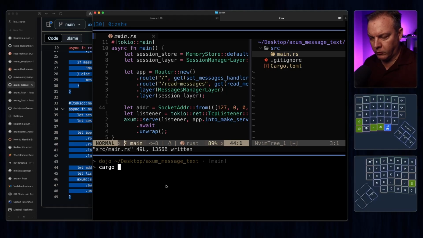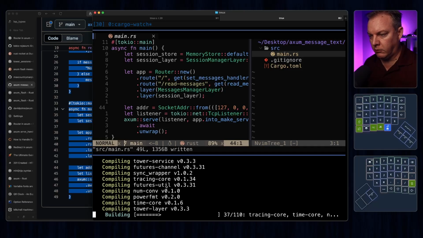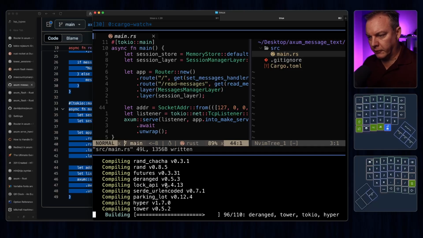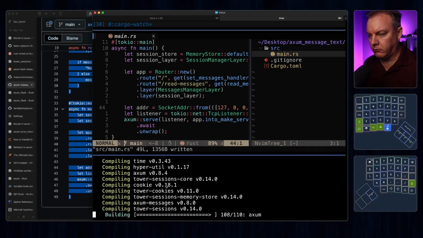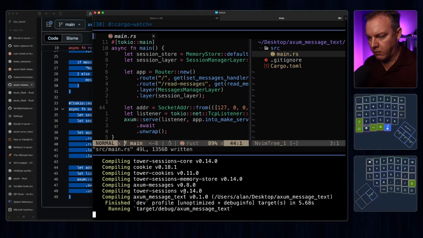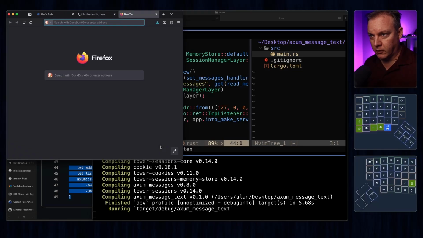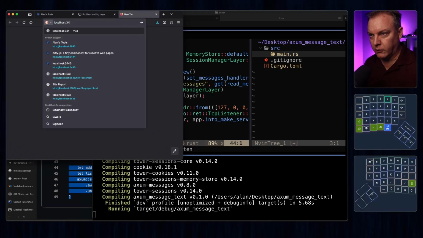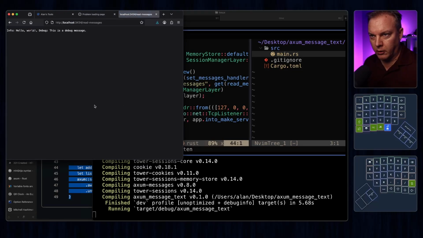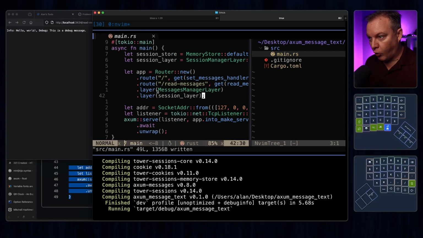And then if we do cargo watch -c -x run. So c clears it, x just executes the run. So whenever we make changes, it'll fire. Running. Okay, so Firefox, localhost 3434. Hello world, this is a debug message. It's working. Cool.